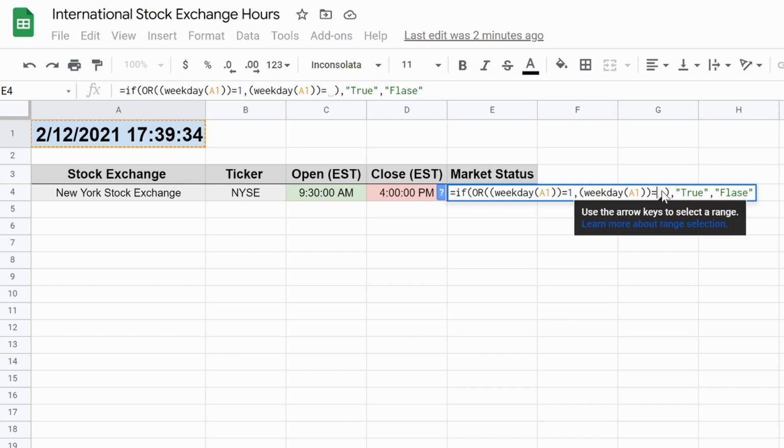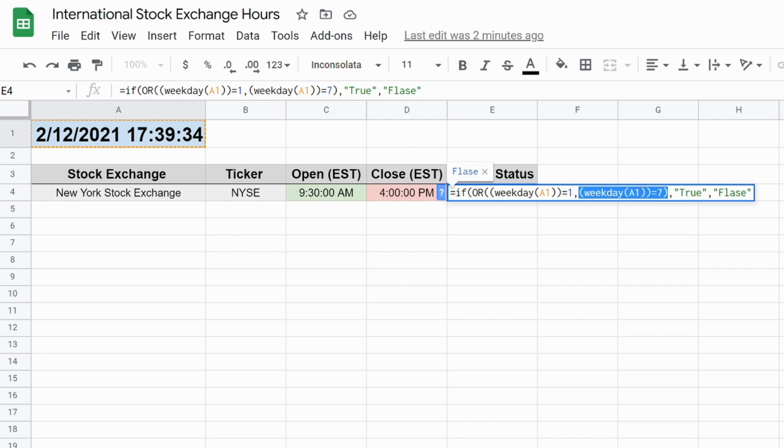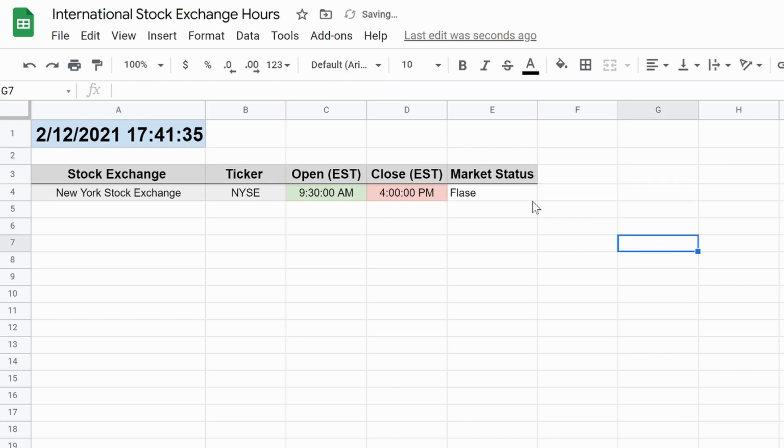Well, let's change this back to 7. I want you to have this that's highlighted right now. So we've got equals IF, OR, WEEKDAY A1 equals 1, WEEKDAY A1 equals 7. Don't write the true or false, but you can see it says false right now. Why does it say false? Well, that's because with WEEKDAY, 1 through 7, 1 represents Sunday and 7 represents Saturday.